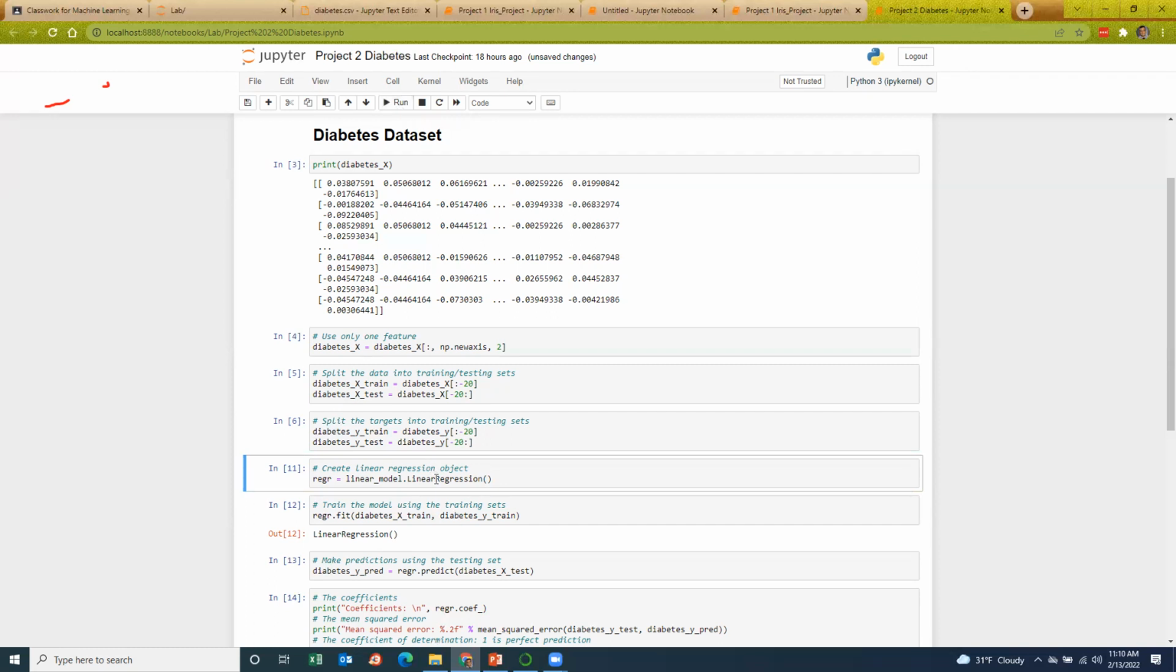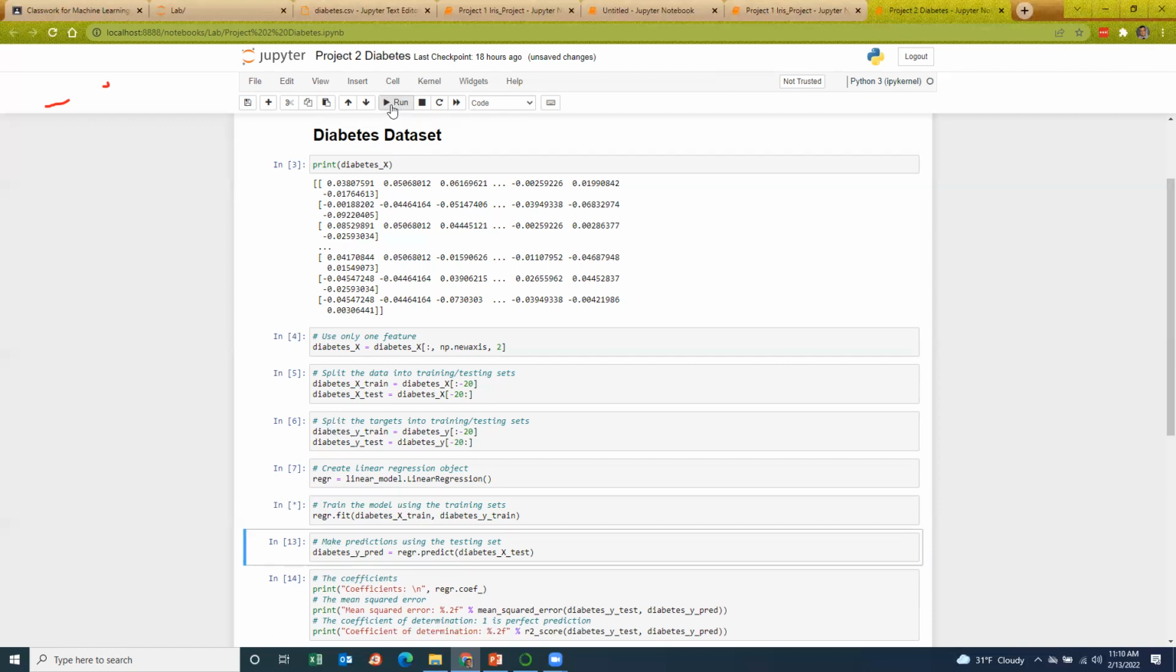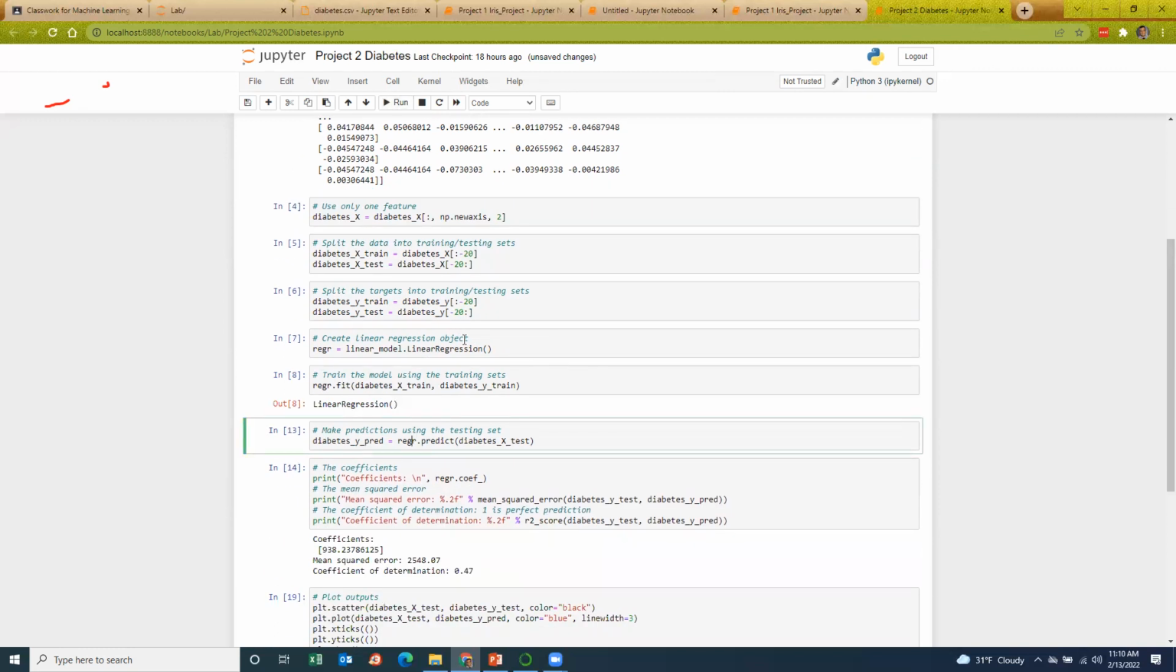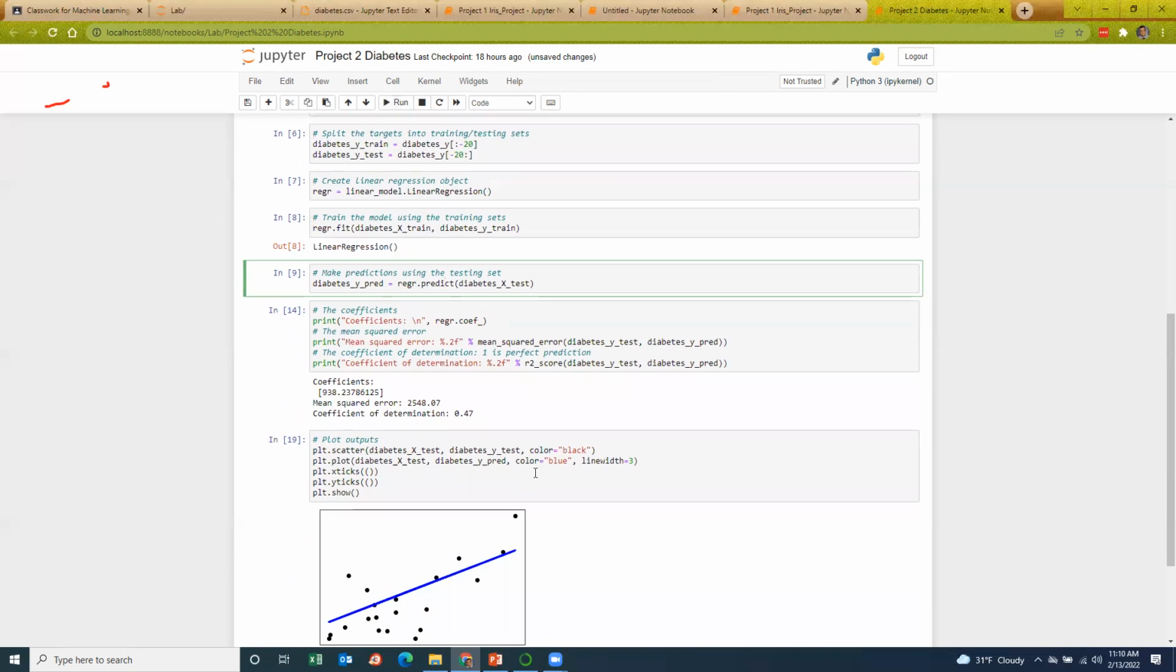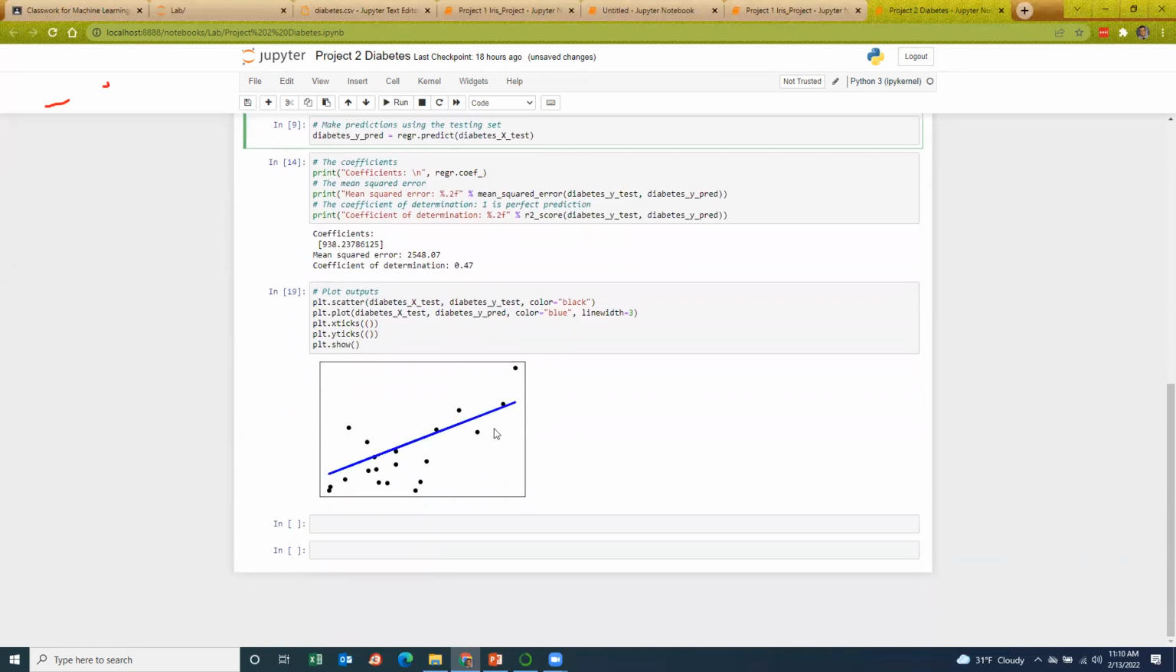So this is the model, like an algorithm, we are going to use it. And then you are fitting, meaning we are training this model here. And then you are predicting with the model. So this is what the model is going to start predicting.